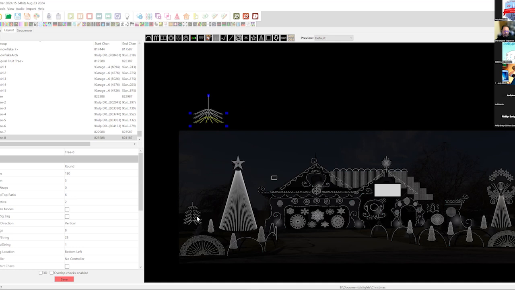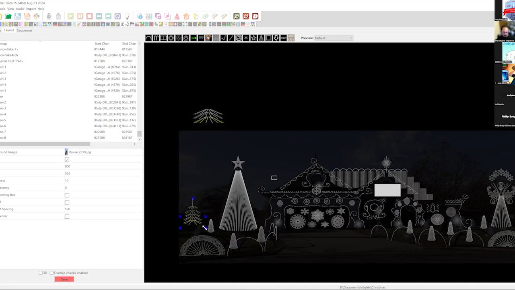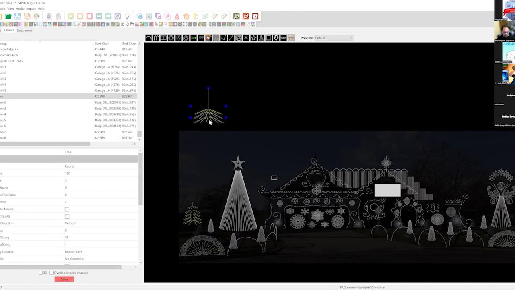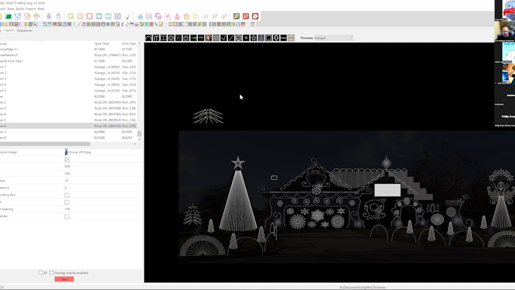Okay, so to create the tree that's down here, what I did was I went through and I created 4 nestings, just like that. And then for the top one, I created the top one, and then what I did was I exported it.